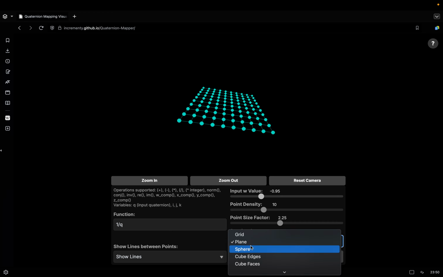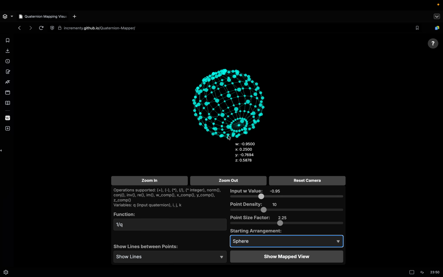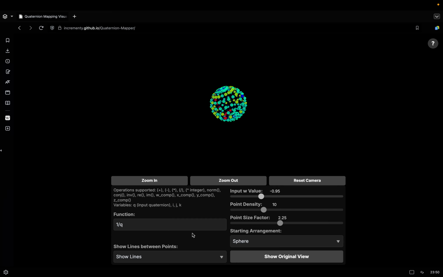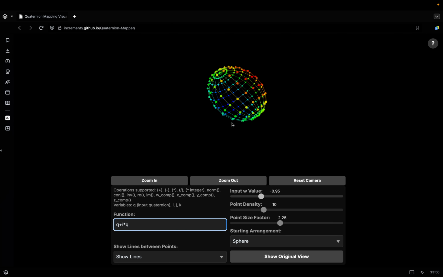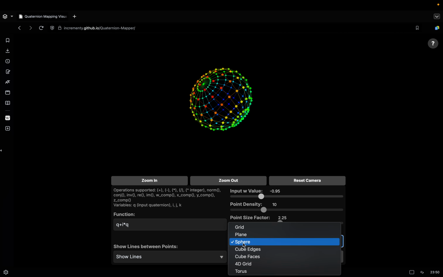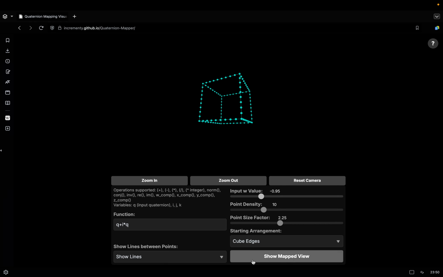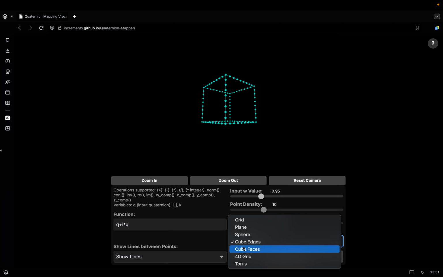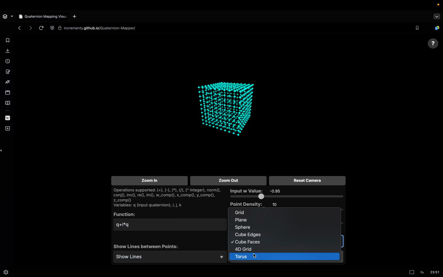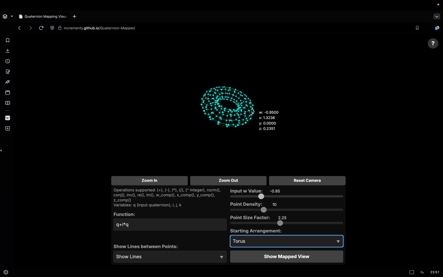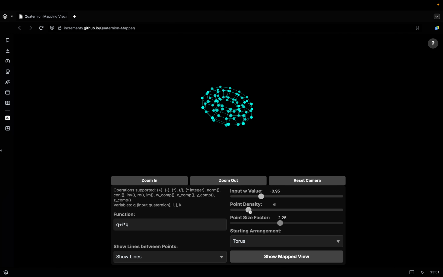So you can also do a sphere, so you do like Q plus Q, and it becomes like a skewed shape, a skewed sphere. And you can do more shapes, so you can do the edges of a cube, you can do the faces of a cube, and you can do a torus, which is interesting. And yeah, for all of these, you can change the point density to whatever you want.